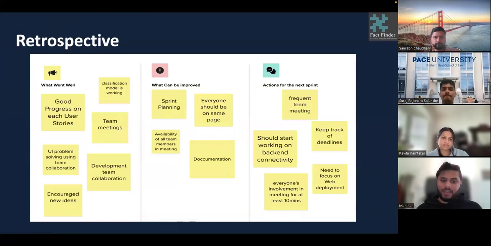The development team collaboration was also pretty extensive, and they worked as needed, even more than what our scheduled team meetings were. They were able to get together and work on it. They also encouraged a lot of new ideas.